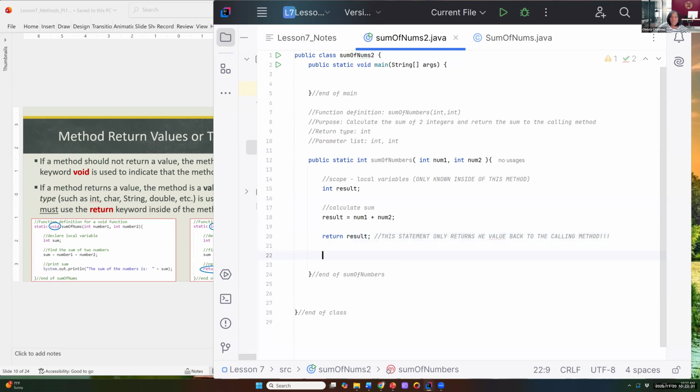Okay, now let me just say this. I'm going to put this little statement down here below. After the return statement, all variables and their values are erased from memory. They no longer exist.